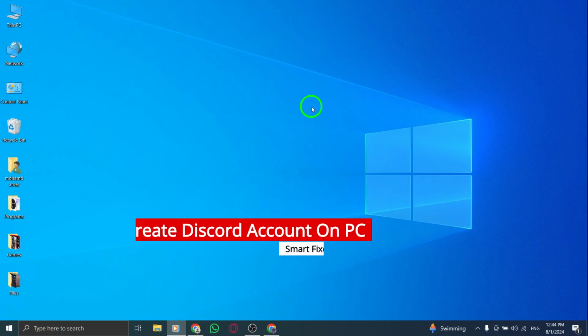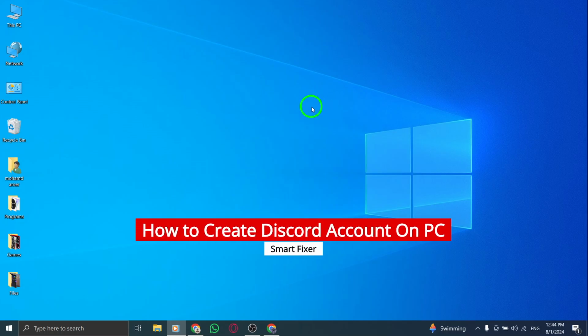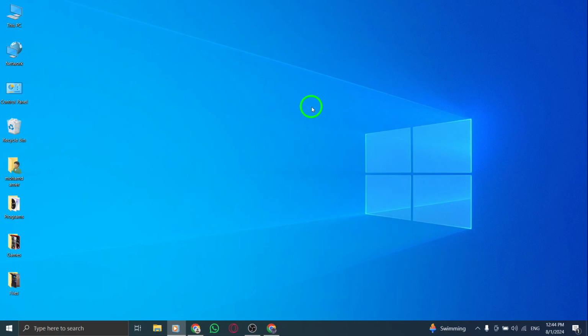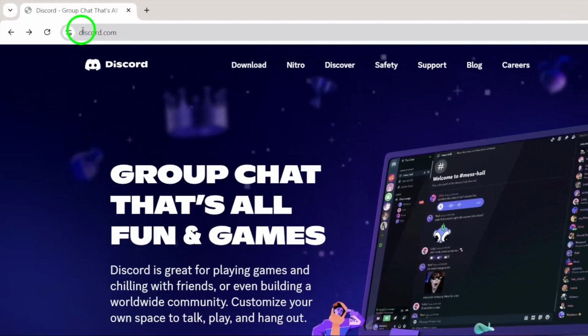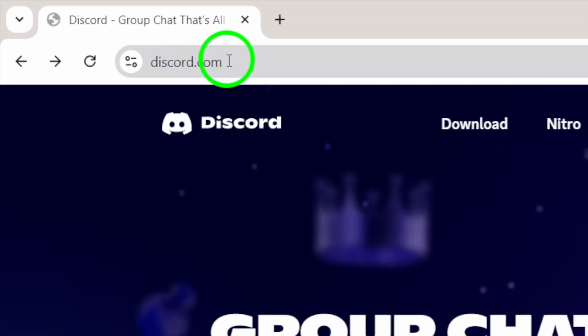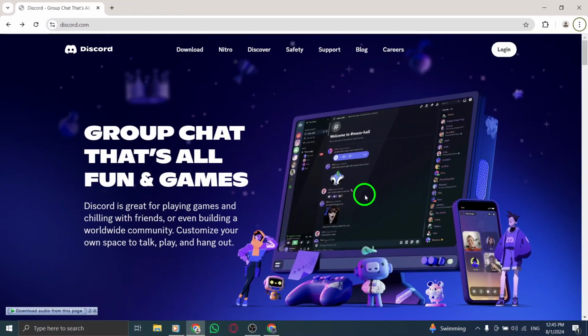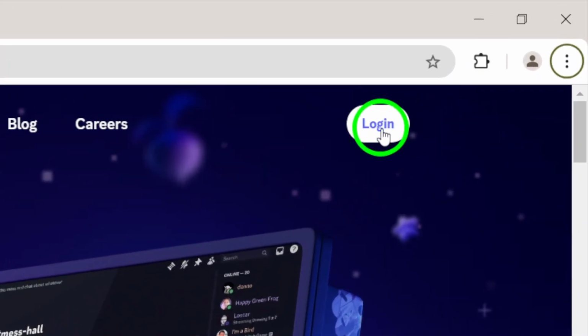Today we're diving into a step-by-step guide on how to create a Discord account on your PC with the latest updates. Let's get started. First, open your web browser and head over to discordapp.com. This is the official site where we'll kick off the process. Once you're on the home page, look for the button that says Open Discord in your browser. Click on it and you'll be directed to the next step.